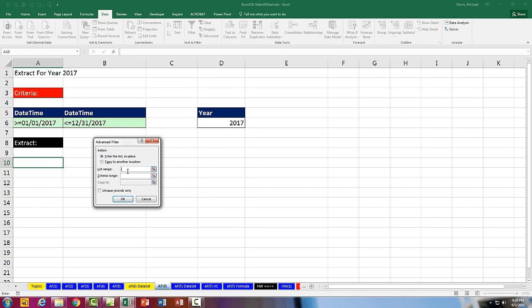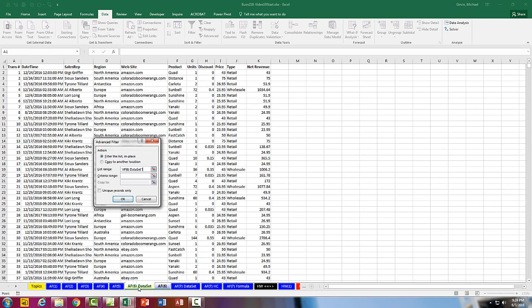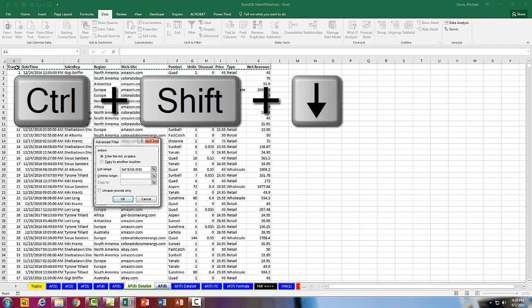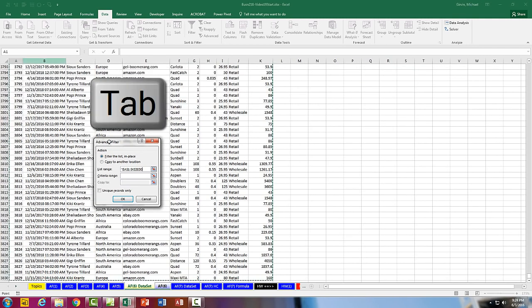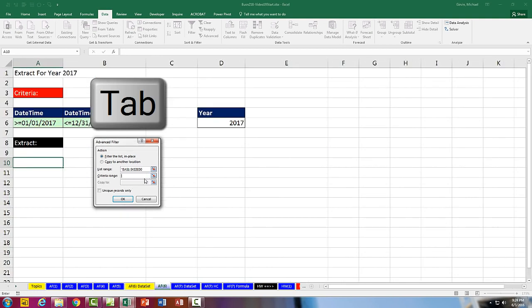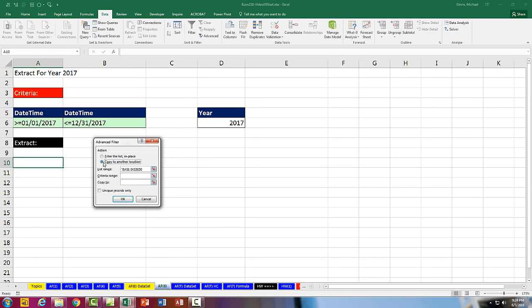Now, the cool thing about this is I can actually tell this text box to go on any other sheet in this workbook. I could also click into a different workbook and extract from a different workbook. So list range, our data set is on the sheets AF6 data sheet. So I click there. I click in cell A1, Control Shift right arrow, Control Shift down arrow. And now I'm going to hit Tab. And when I hit Tab, it goes to the next text box and automatically brings me back to the sheet where I started this. Now I actually want to click Copy to another location.